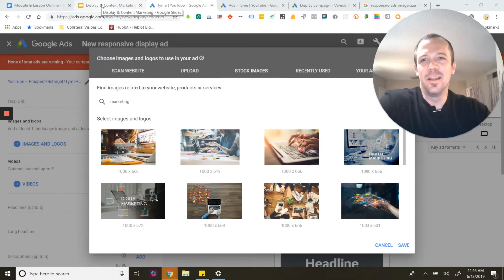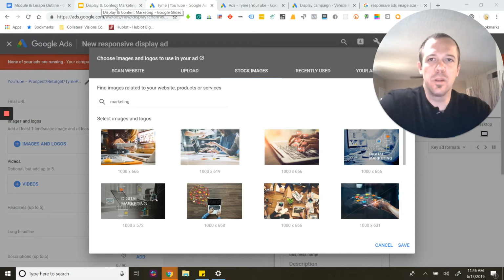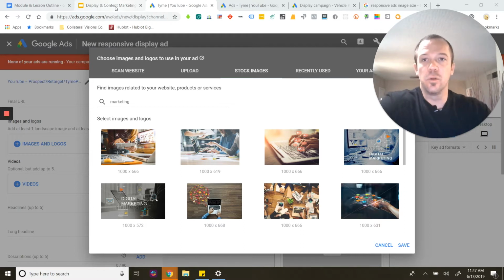Welcome back, and now we're diving into the display ads. Google has made some changes, and even when we went through the ads earlier, where I was talking about the deep dive or the introduction to display, you've got a bunch of different ad formats. Now you can still utilize all those.